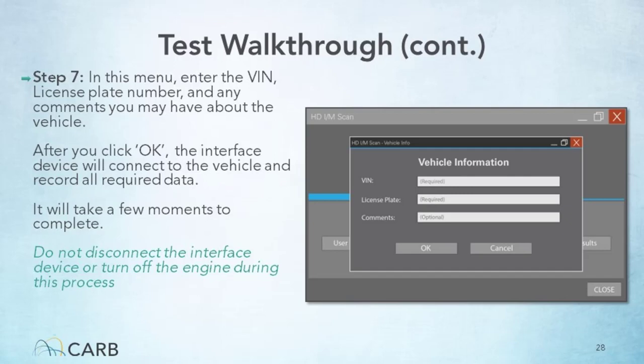Click OK, and the interface device will now connect to the vehicle and record all required OBD data. This process may take a few minutes to complete. Do not disconnect the interface device or turn off the engine during this process.